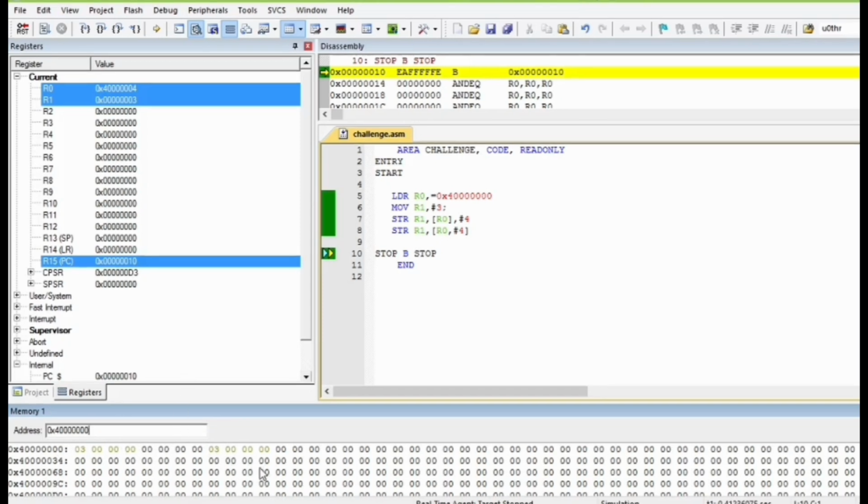And what exact answer is stored in R0? It is 4 all zeros and 4.